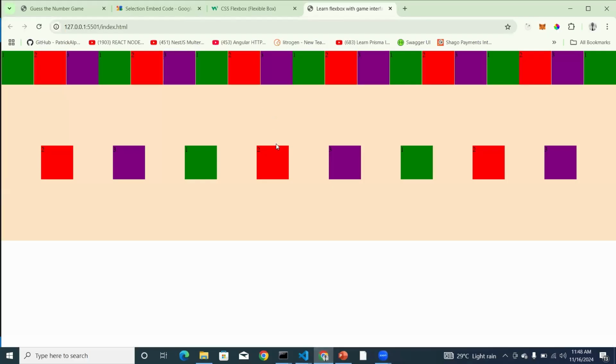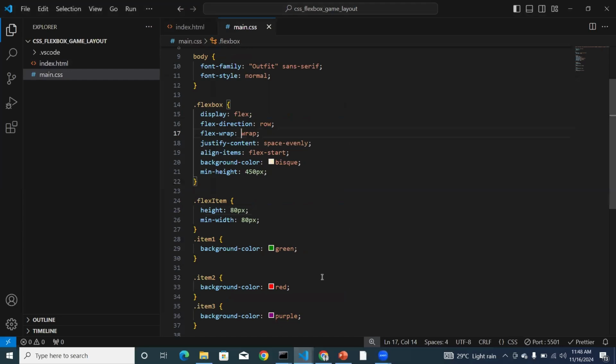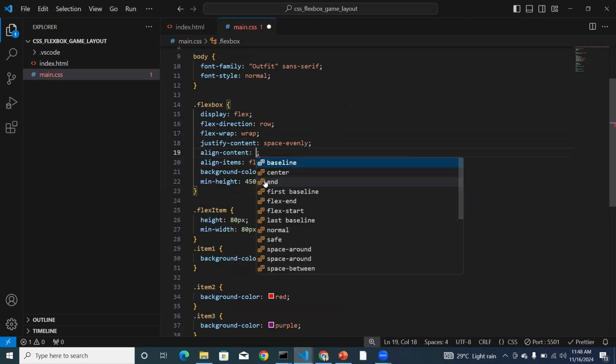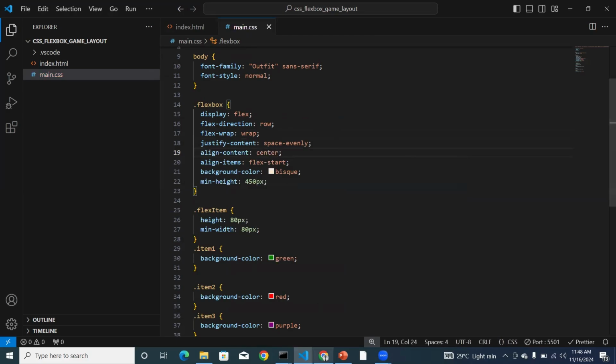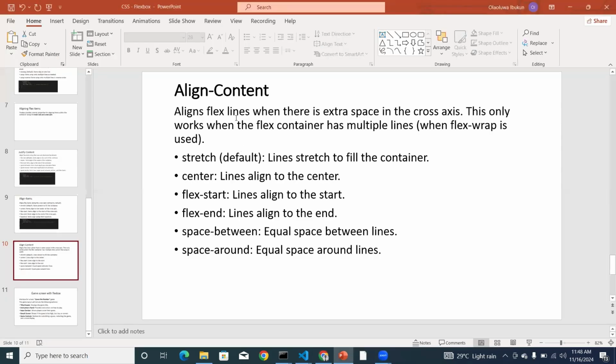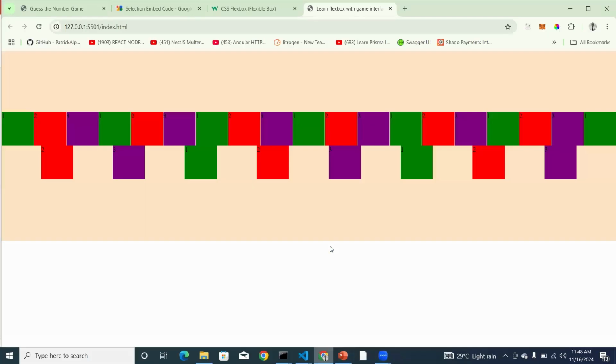You can see now, even though it's wrapped, we still have space. We still have enough space. So what we can do now is say align-content. If you say center, can you see that behavior now? According to the definition, it aligns flex lines when there is extra space in the cross axis. So your alignment now is along the flex lines. We have line 1, line 2, line 3. If you say center, you can see the behavior.